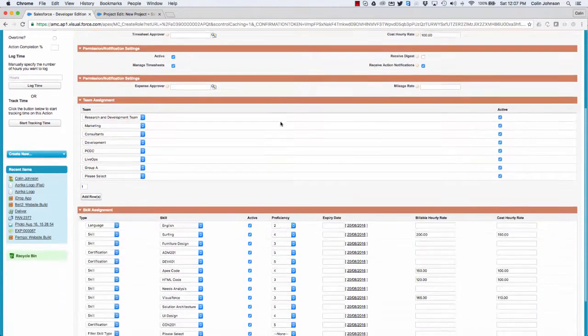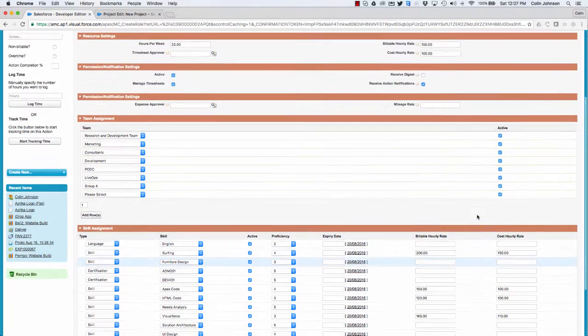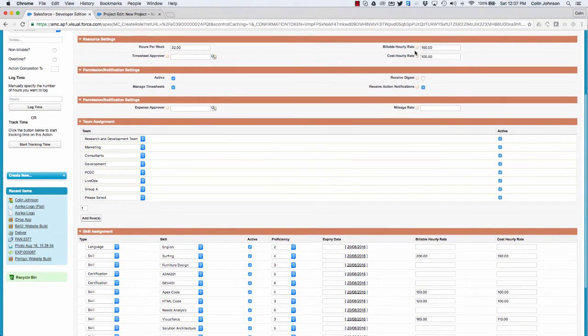If I scroll down, you'll see you can add in hourly rates for the billable and cost rates for each individual skill as required, where the person is paid the same hourly rates for the skill as are specified on their standard role rate records. You can leave them blank for the individual skills, as the skills-based financial option will default to the role rates where there is no billable or cost hourly rate specified on a skill assignment record.